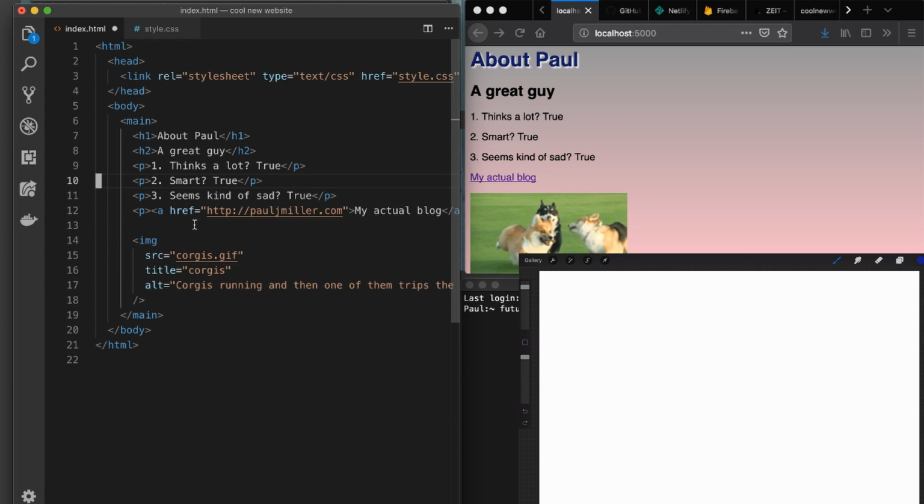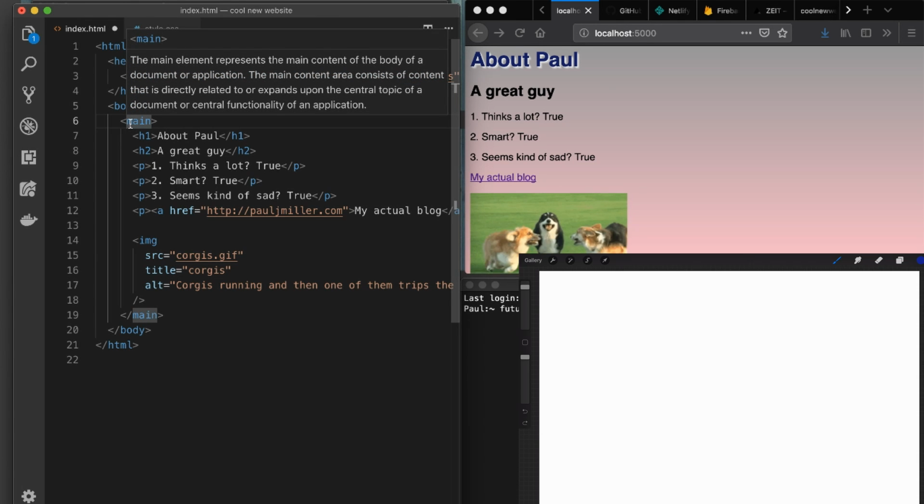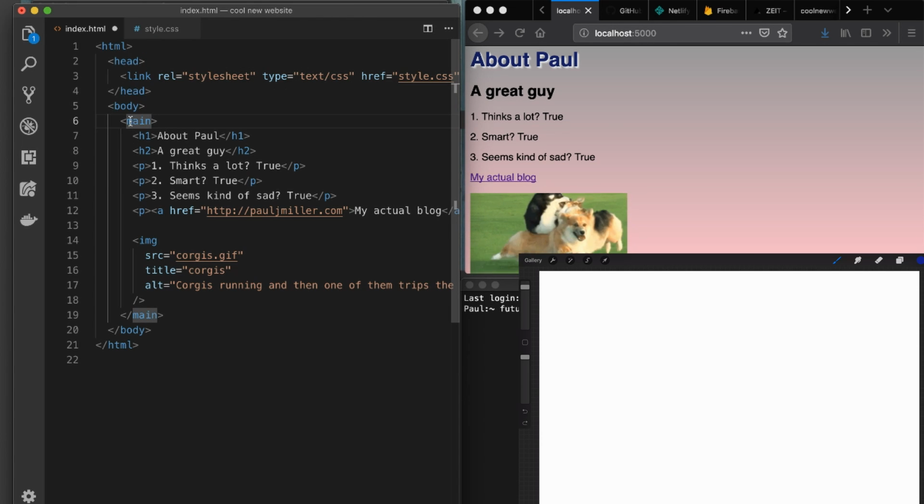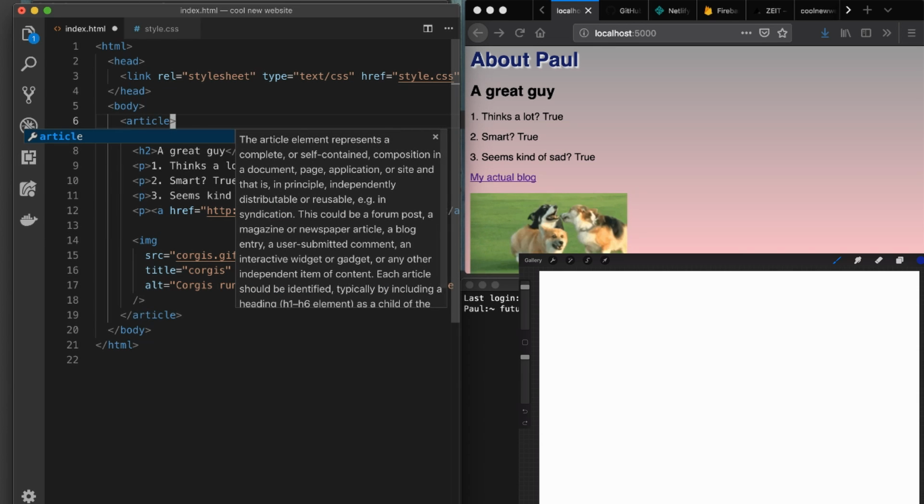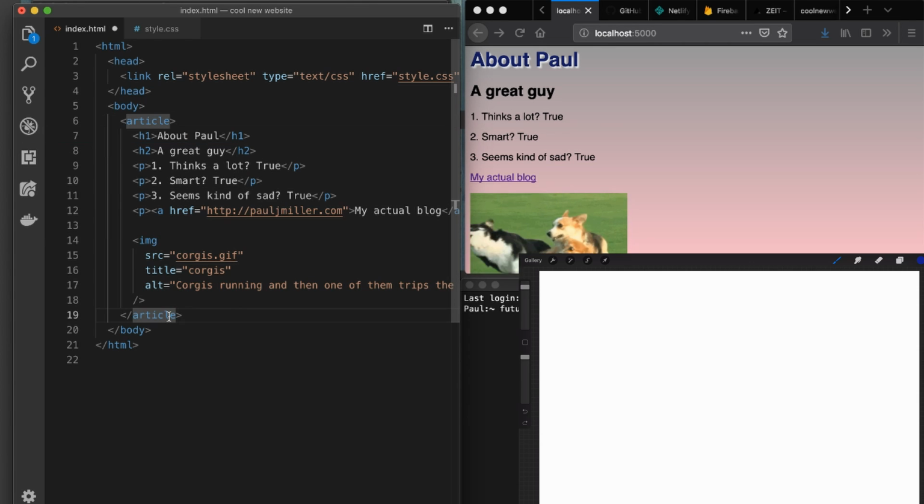But let's say I picked the wrong one. Look at how helpful Visual Studio Code is. The main element represents the main content of the body. What if I decided, you know what, I meant that to be article? I changed it right there, and it changed it down there too. How nice of them.